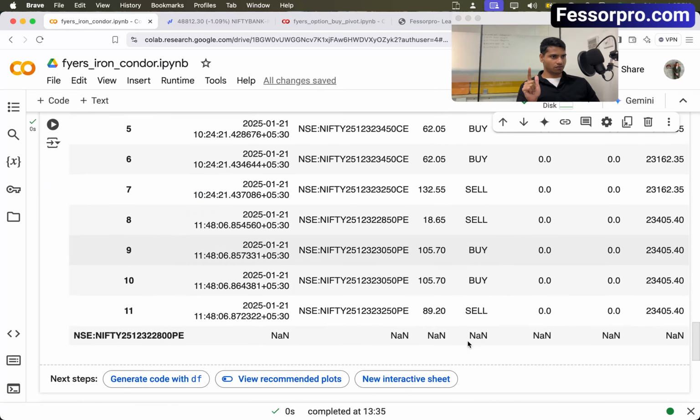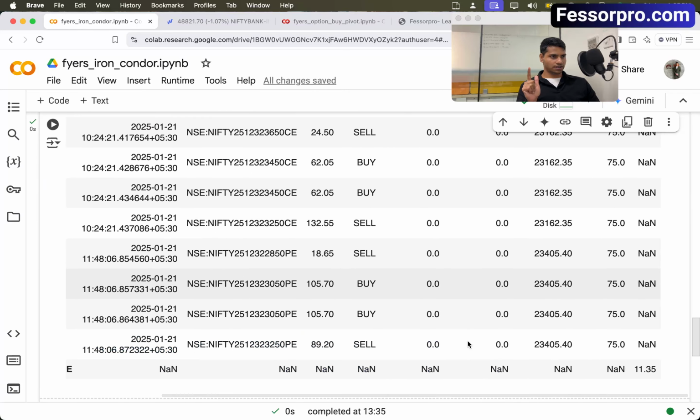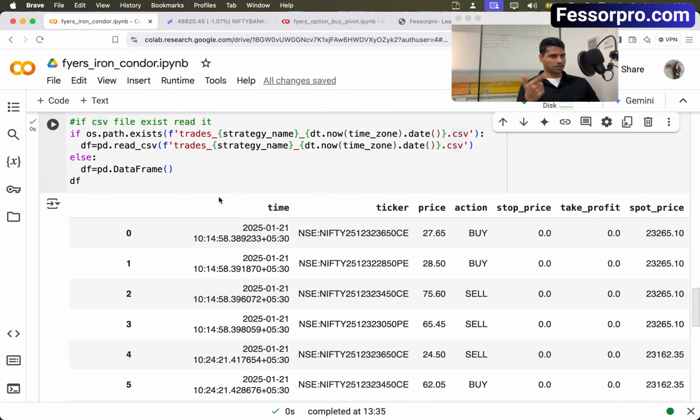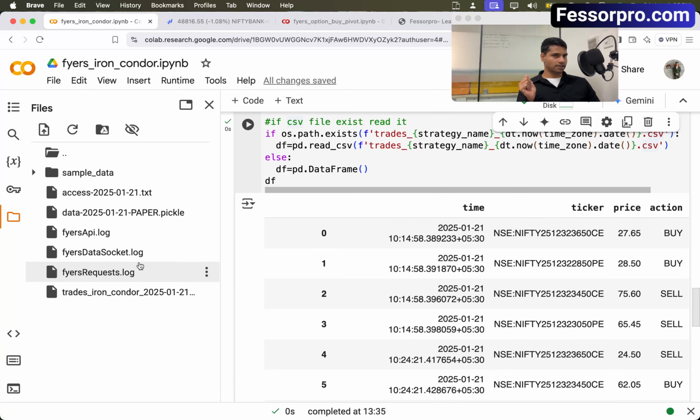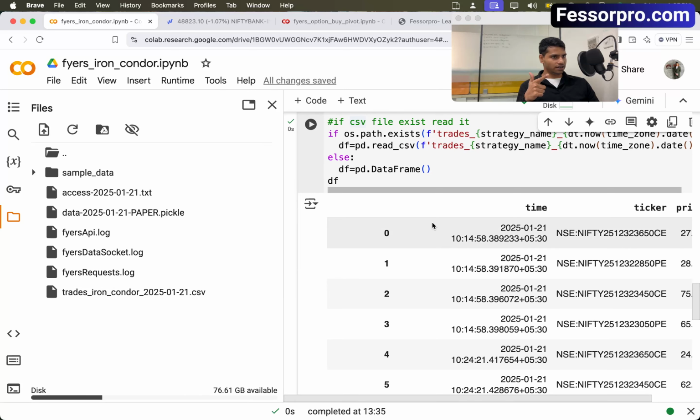and you will see the list of all the trades. These are all the trades taken by this strategy. It's an iron condor strategy. Now, if you go to files, you'll see all the same files that were generated in my local files are generated here. There is an access file, a pickle file for the database, and a CSV file. This is the CSV file which we are reading to show you the list of all the trades, and the other optional files are created by Fyers API itself.